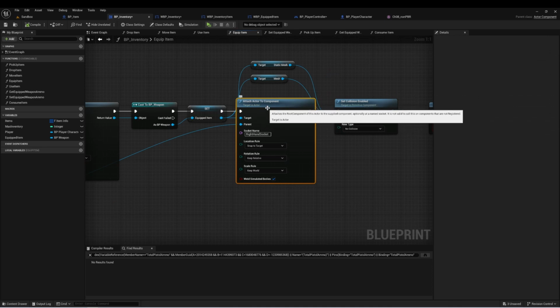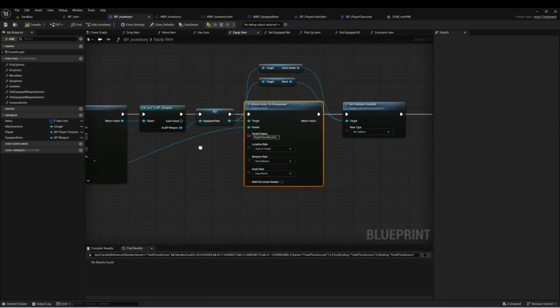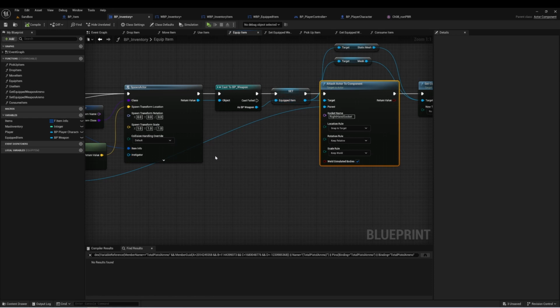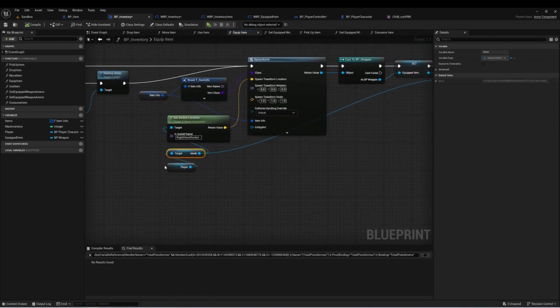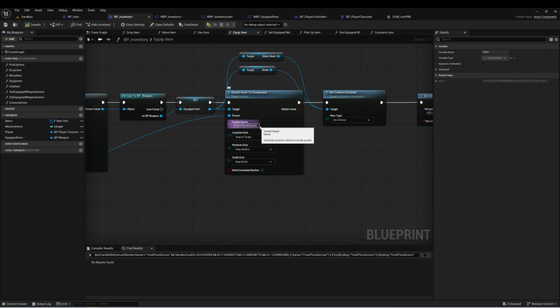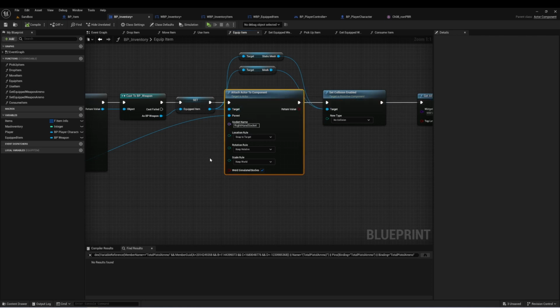Then I'm calling attach actor to component, where the target is our equipped item and the parent is our character mesh. And we just need the socket name again, and this will allow the gun to follow the player around in the level. If you don't do it, you'll spawn it at that location, but then it'll just stay there and it won't move with the player. And depending on how you have your character set up, these variables may be different, but for mine, this is what worked. So location: snap to target, rotation: keep relative, and scale: keep world.